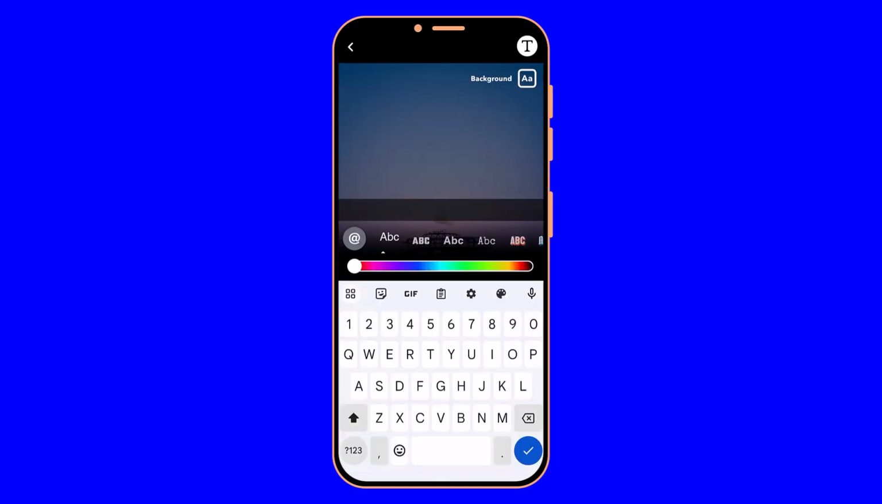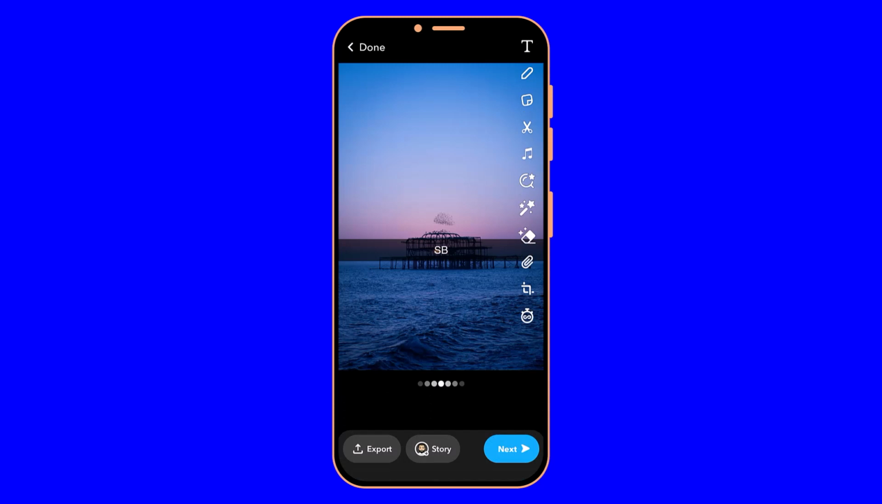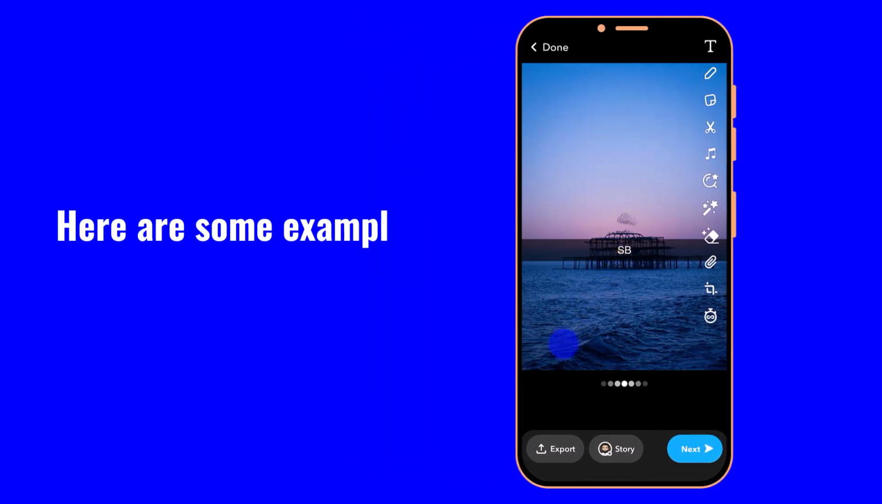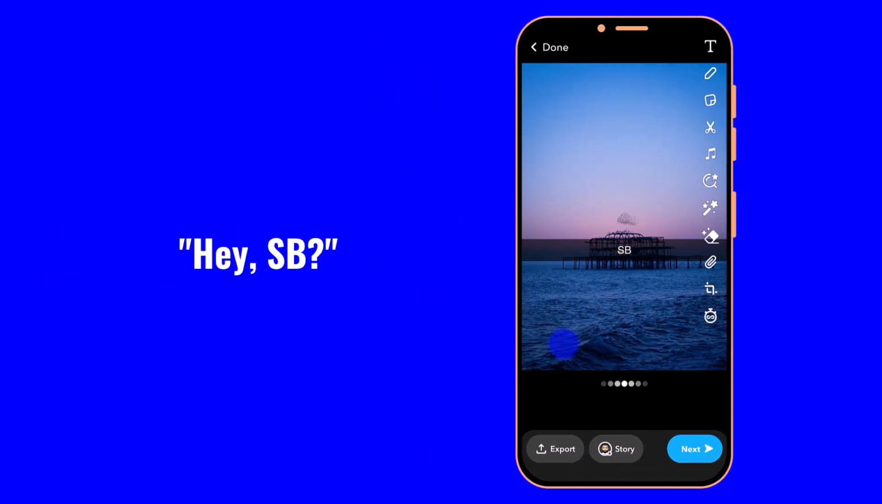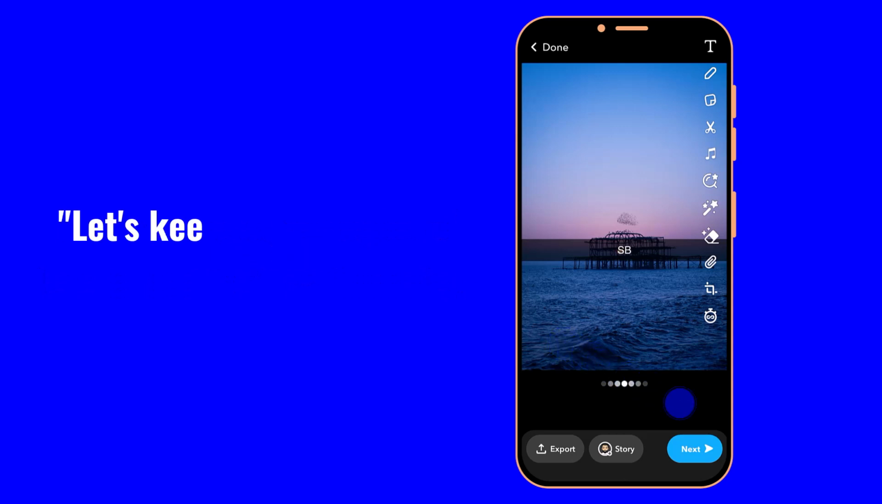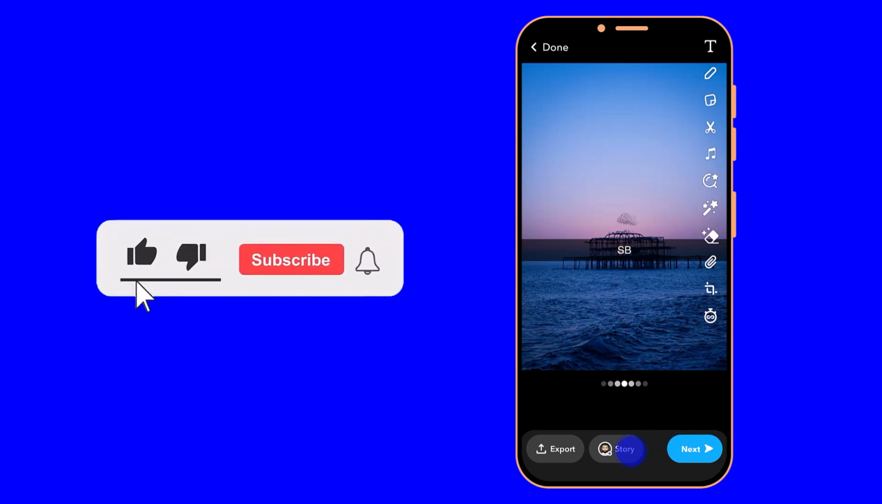To use SB on Snapchat, simply send it to someone in a message. You can also add it to your Snapchat story to let your friends know that you're open to snaps. Here are some examples of how to use SB on Snapchat. Hey, SB? Let's keep our snap streak going. SB? That's it.